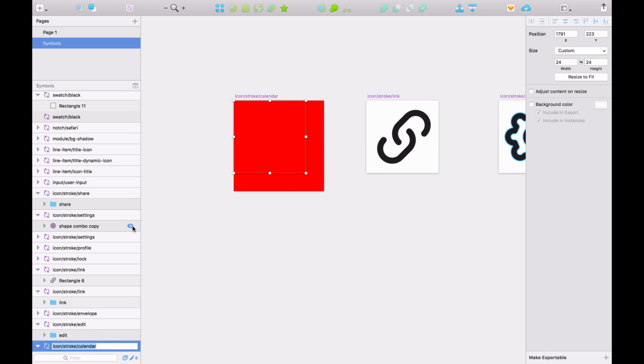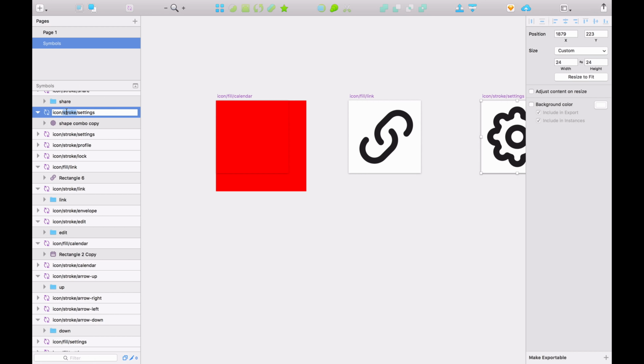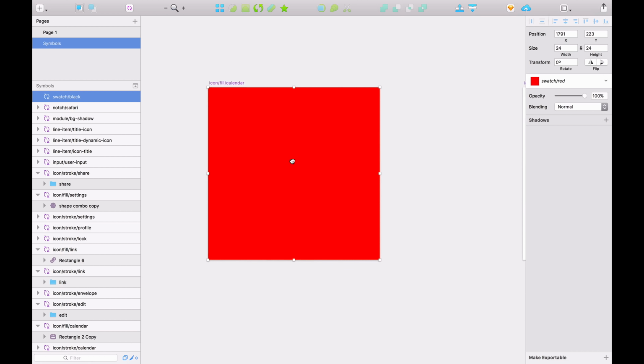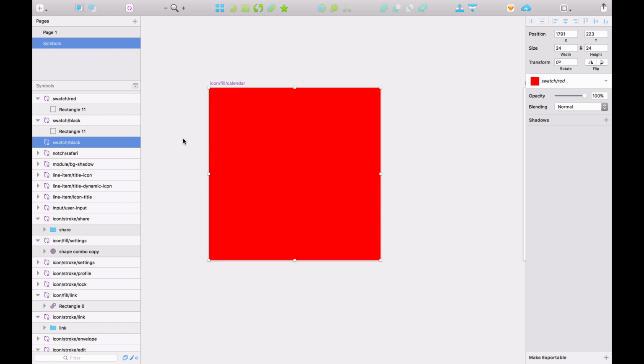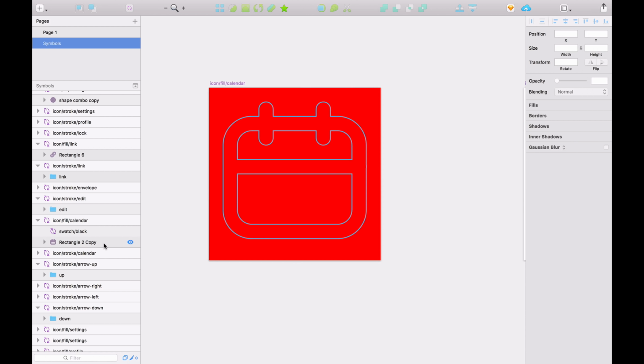And while we're at it, we need to go ahead and change the name of these icons. Instead of stroke, they need to be fill, because we don't want to get ourselves confused. And then now what I'm going to do is change the shape of this color swatch, holding Command and the arrow keys. And you can see over here in the layers panel, it's not in the artboard that we want. Sometimes you just have to select that layer and then nudge it, and it will go into, now you can see that it's gone into the icon fill calendar artboard.